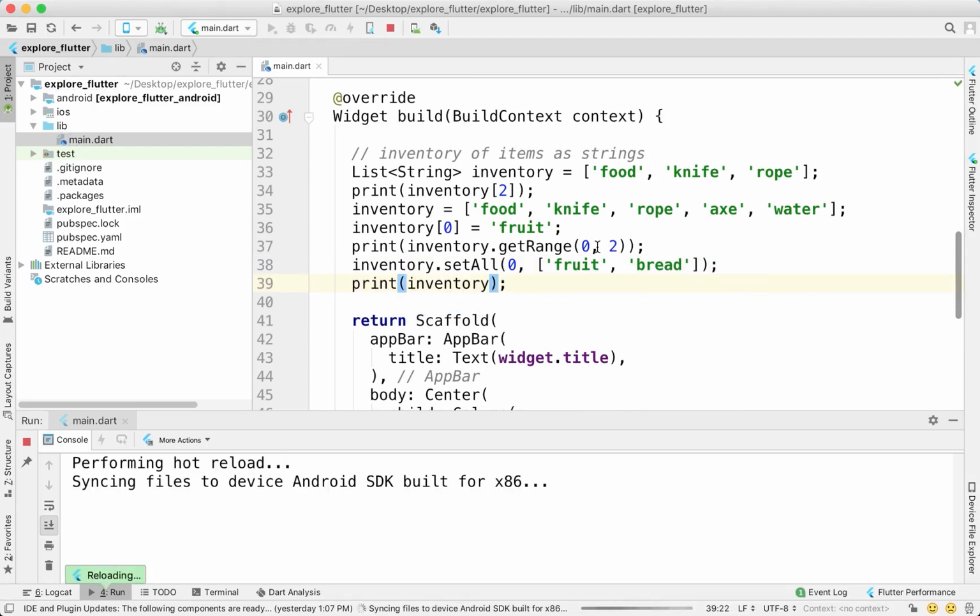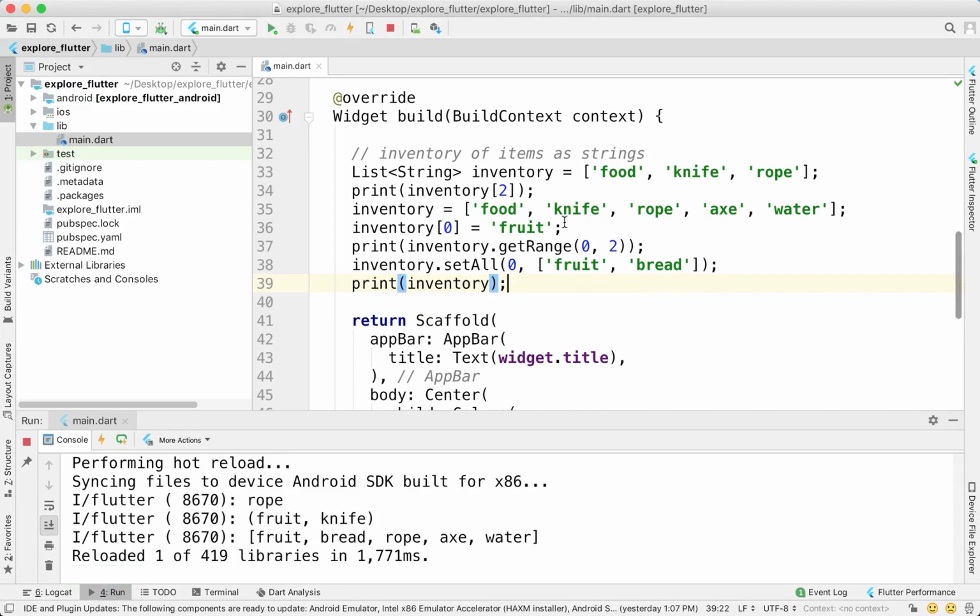One thing to note is that this function is a little bit weird. We do get fruit and bread there, and then rope, axe, and water. So this function is a bit weird because we're actually starting at index 0, but we're replacing everything with these elements here, as long as the indices overlap. So this means that if we had just done this, we're only setting the very first element. If we'd done this, then we're setting the first and the second. We're basically overwriting those elements. If we'd set the third to something else, we would overwrite rope, and so on and so forth.